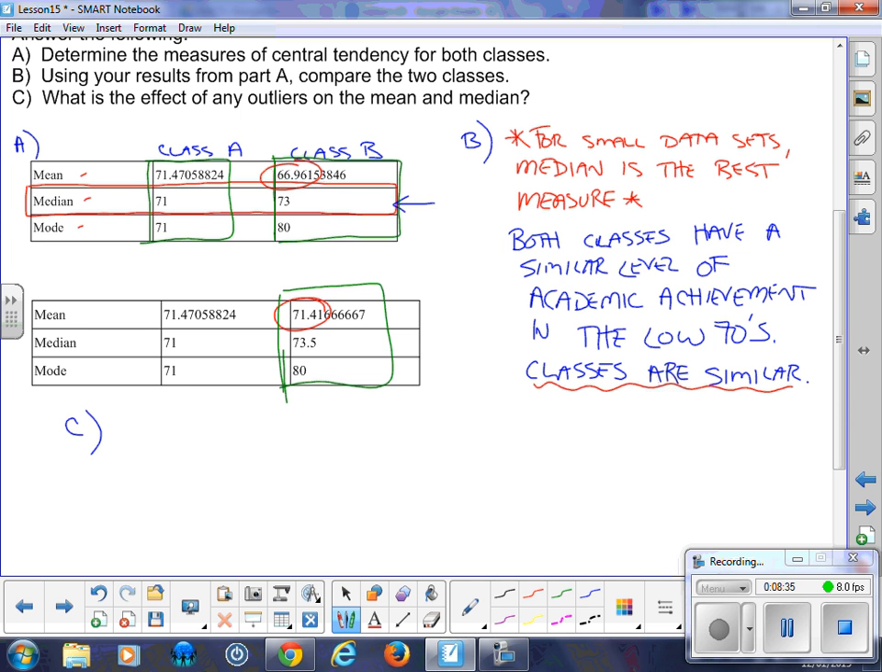So in part C, what's the effect of any outlier on the mean or median? So outliers, and I'm telling you what the conclusion is. It's tough when you're only seeing one example, but if we look specifically at median, 73 to 73.5, I would say that's a fairly small change. So outliers have a small effect on median. Affect or effect, I don't know. I'm not an English teacher. There we go. Effect on median.